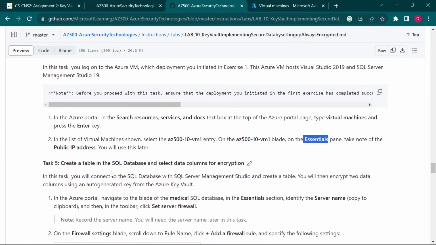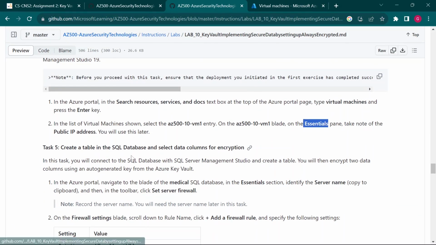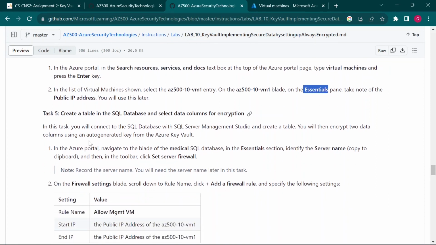The next thing to do is create a table in the SQL database and select data columns for encryption. So in this task, you will connect to the SQL database with the SQL Server Management Studio and create a table. You will then encrypt 2 data columns using an auto-generated key from the Azure key vault. So at this point, I think you're starting to see that relation between the Azure key vault and the SQL database.